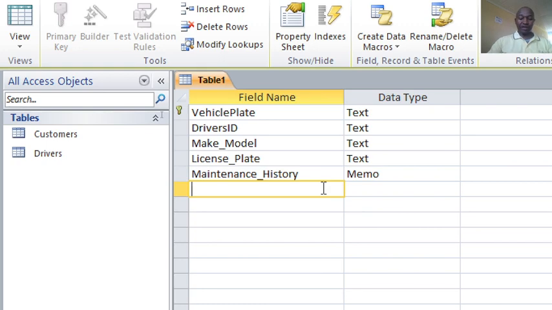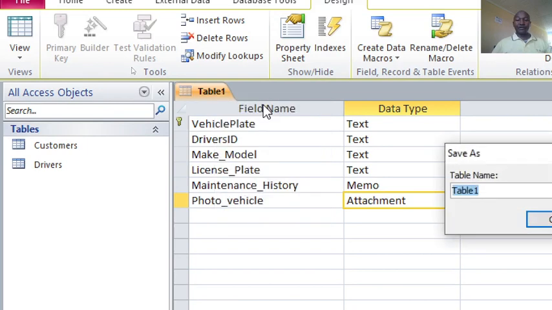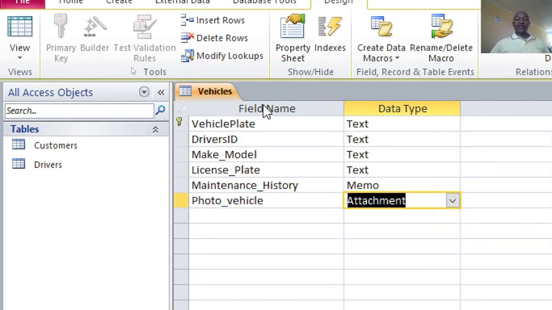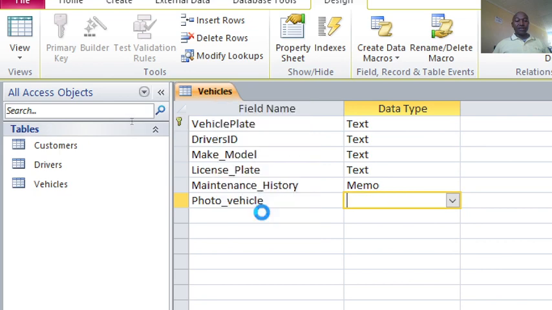Then we shall have the photo of the vehicle. Guys, it's important to have the photo of the vehicle. That is the attachment. So right click, save. This is vehicles. After having done that, we create our next table. So right click, delete rows. Sorry. We just press escape.